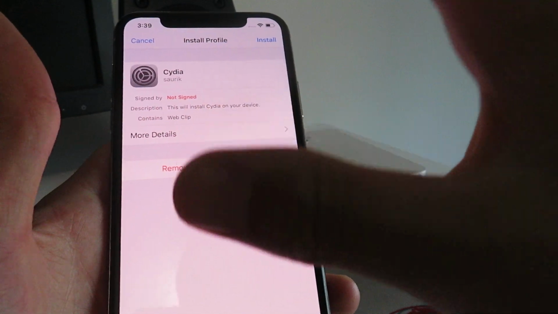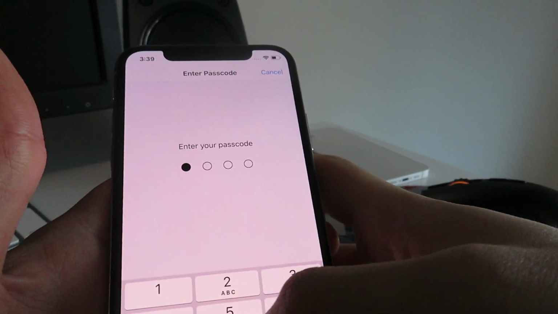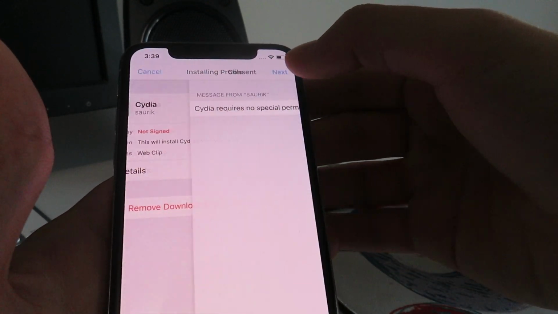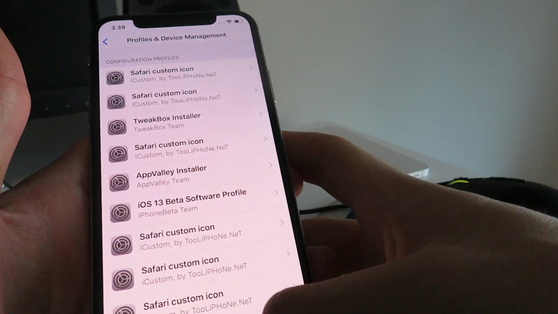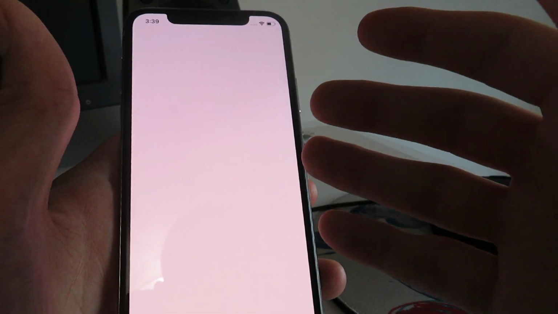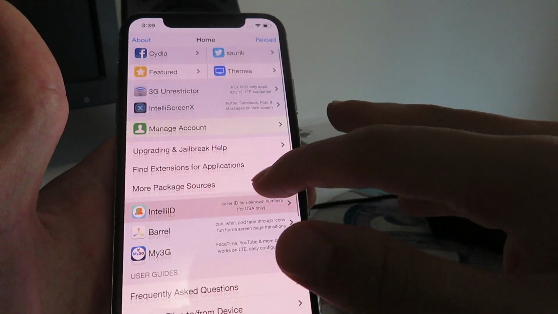Okay, as you can see, this is the Cydia installer profile. See, it says Cydia. Click install. Okay, just enter in your passcode. Okay, click the next button, install, done. So basically I just updated my Cydia installer profile. Let's just give it a few seconds to load here. Okay, perfect. So anyways, I've just updated my Cydia installer profile.